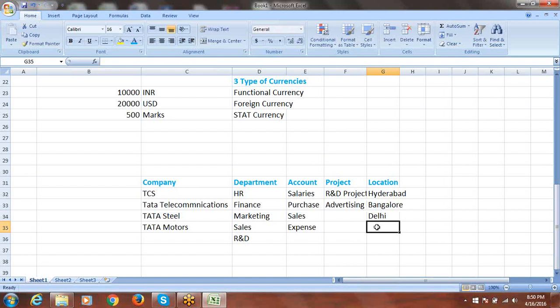So if you maintain all the information, what are the different companies we have under the group, and across all the companies, what are the different departments we have, what are the different accounts they have when they are recording their business transactions, how many projects they are running, and in which locations they are running their business. If you maintain all this information in the system, when the user is going to record the transaction, simply they can select these values and record the transaction.